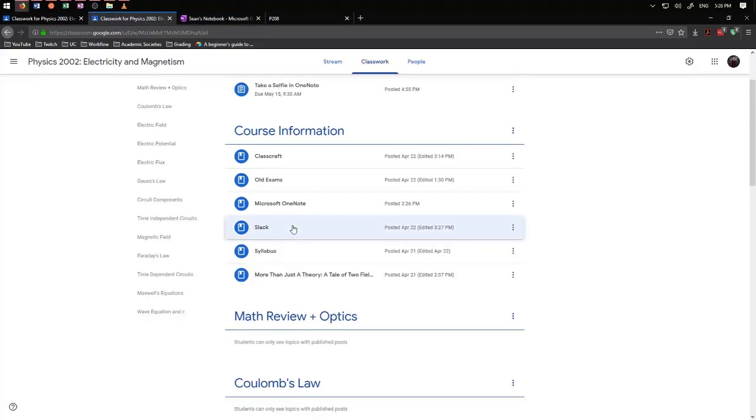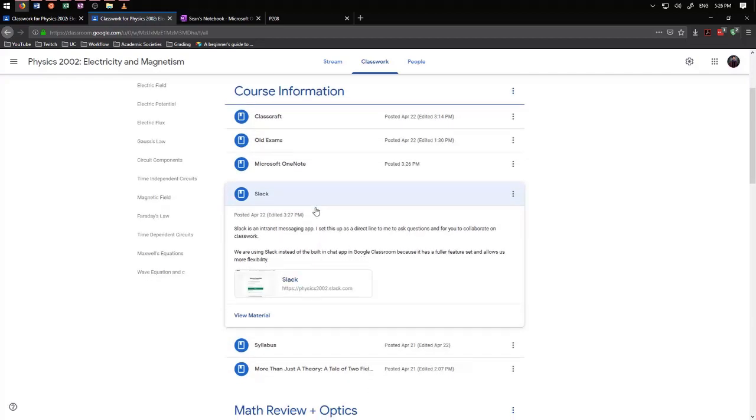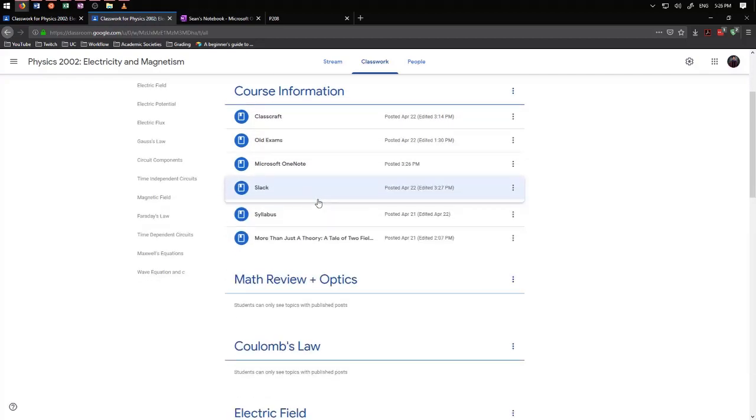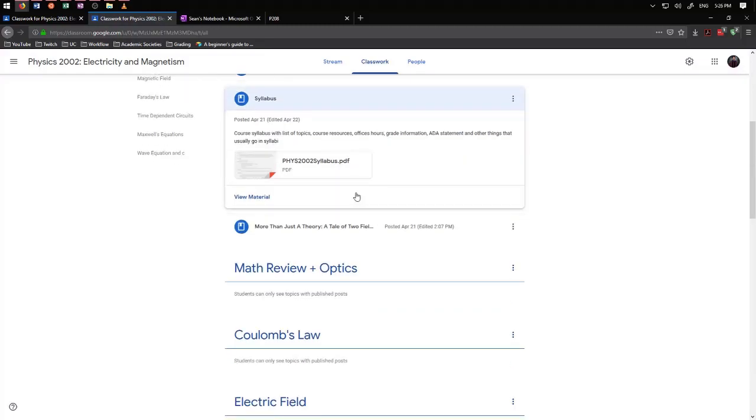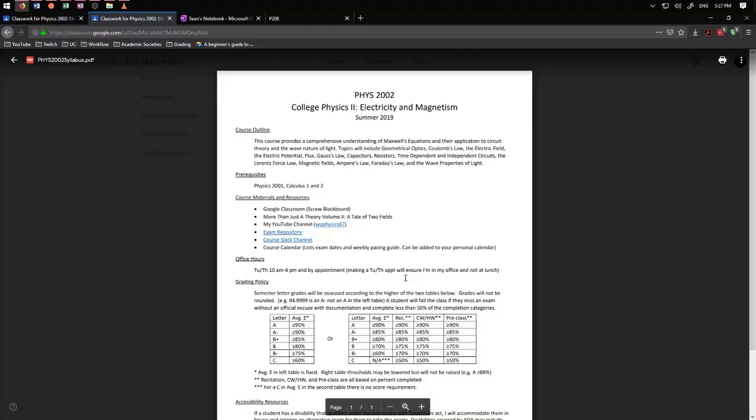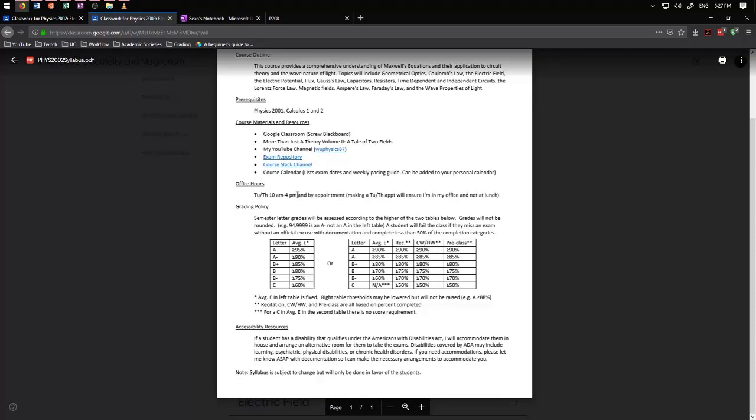Okay, the next thing, Slack. I talked about Slack a little bit. Here's a link that takes you to the Slack page. The syllabus. So here's a syllabus. I'll talk about it very briefly. It's one page. I don't like long syllabi. But the important thing here is the grading policy.